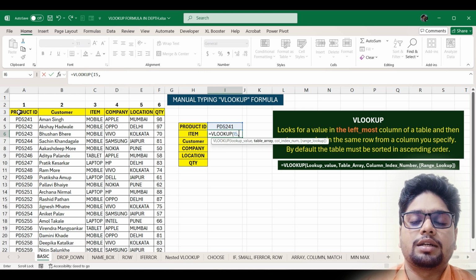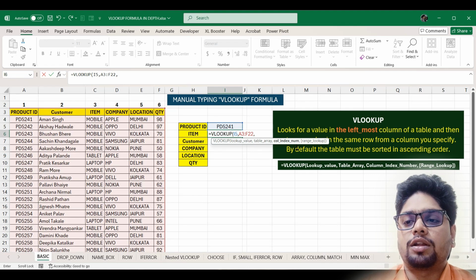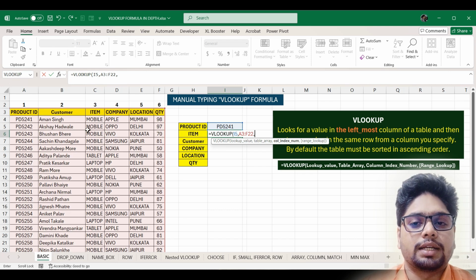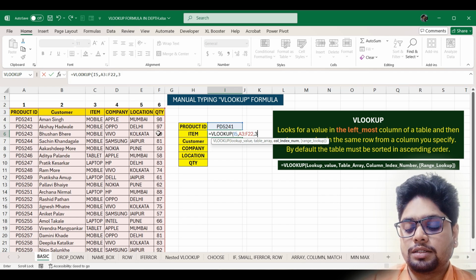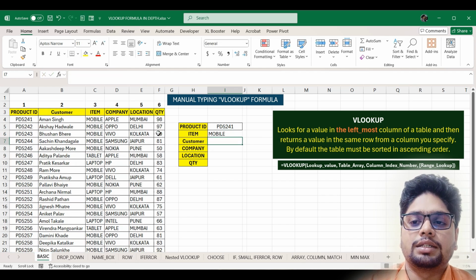So our table array is this one, the whole data or the whole table. I'll select this whole table, press the comma to move towards our next argument. It's asking column index number. Column index number means in which column this item name is present inside this whole table or the whole selection, and you can see that this is present in the third column. So I'll type 3 here, close the bracket and press enter. So you can see that the item name is coming related to this product ID, and you can check it here also.